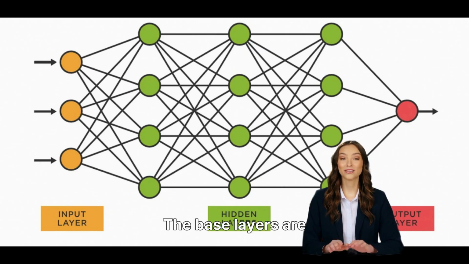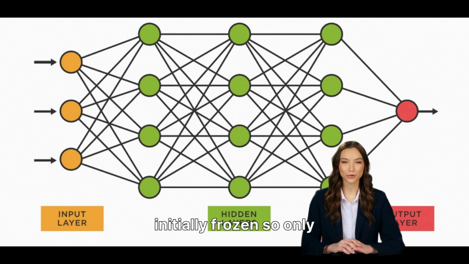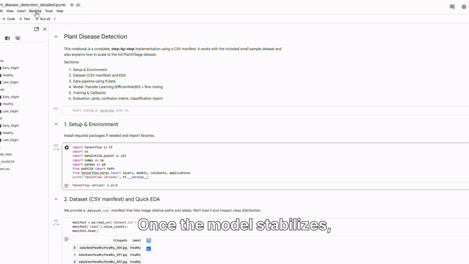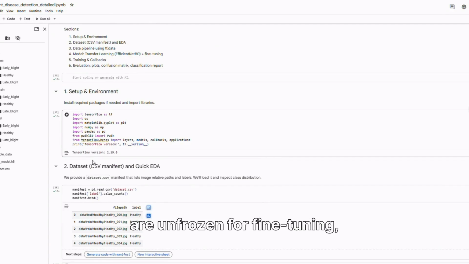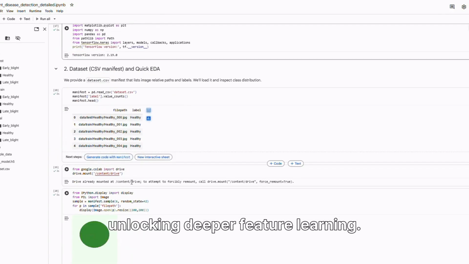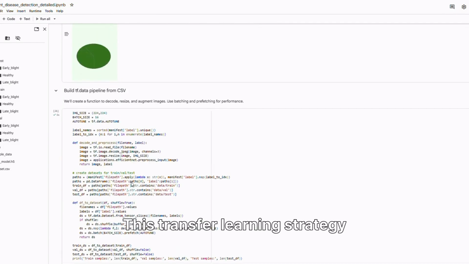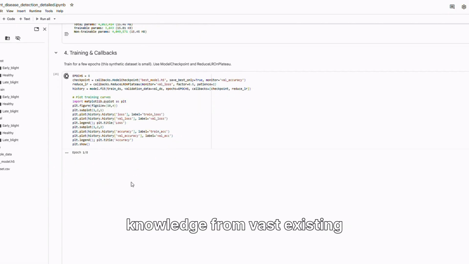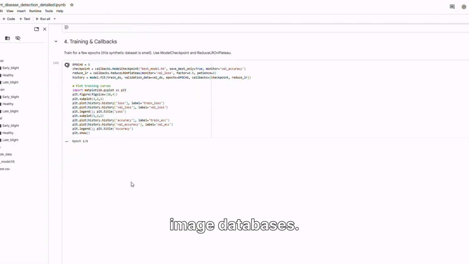The model uses EfficientNet B0, a top-performing convolutional neural network pre-trained on ImageNet, known for its efficiency and accuracy. The base layers are initially frozen, so only the classification head is trained, allowing for rapid adaptation to new data. Once the model stabilizes, the top convolutional layers are unfrozen for fine-tuning, unlocking deeper feature learning. This transfer learning strategy gives high accuracy even with small datasets, leveraging knowledge from vast existing image databases.